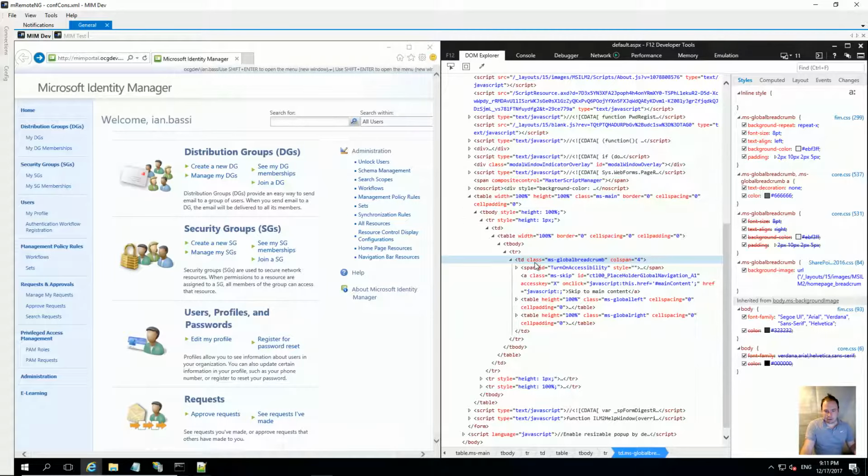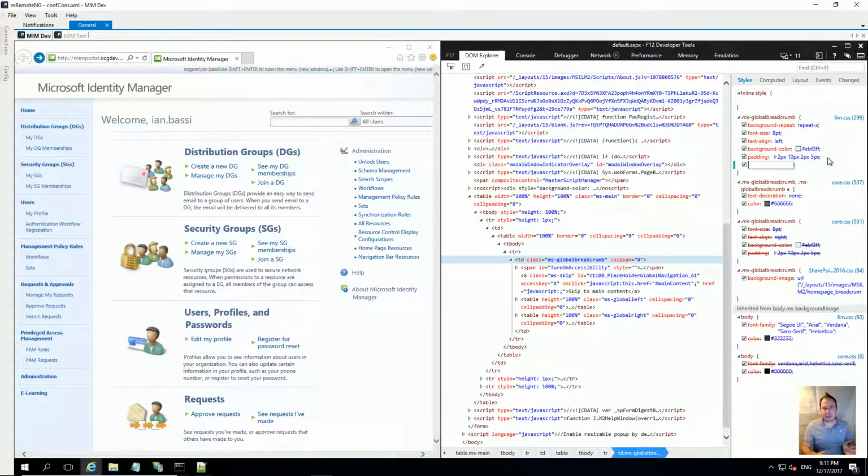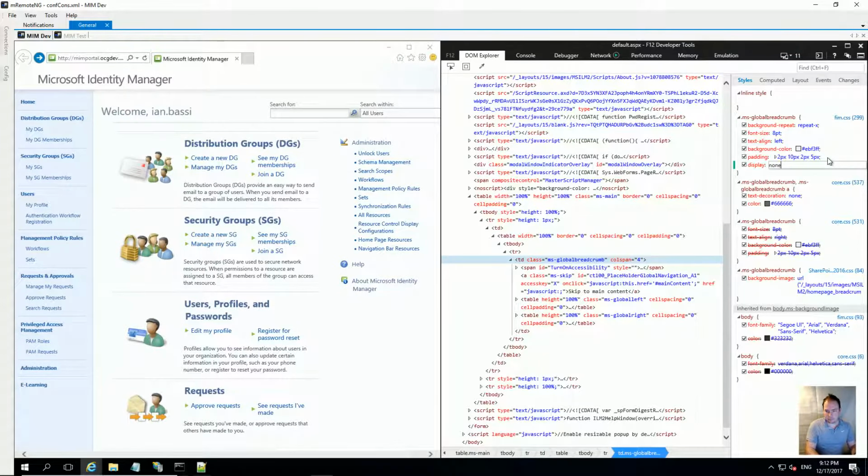And we can see straight away it's picked up the ms-global breadcrumb class, and we can see what it is here. And one of the great things is we can actually make the changes in real time. And we can see that that's made the change. So it helps us to understand what change we need to make. And if you wanted to pick anything else and change some of the fonts or the other bits and pieces, you can do exactly the same thing.